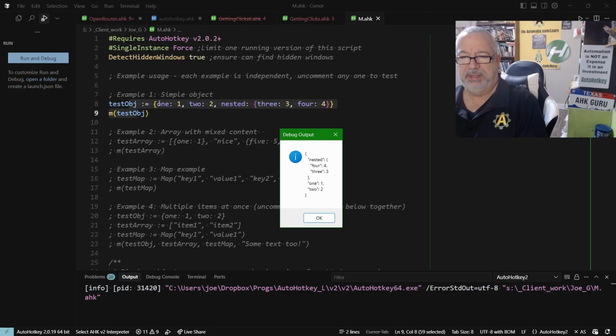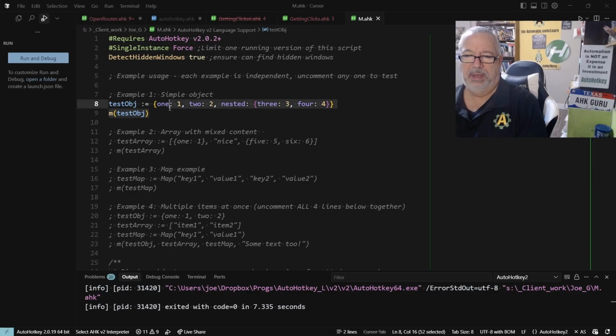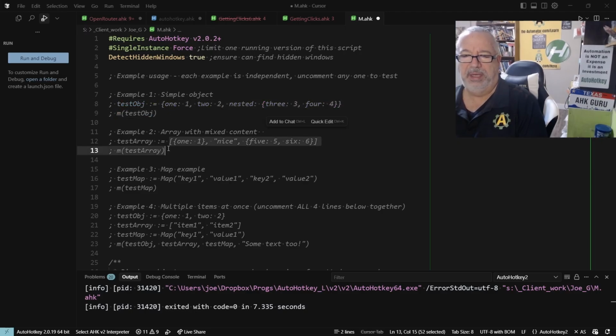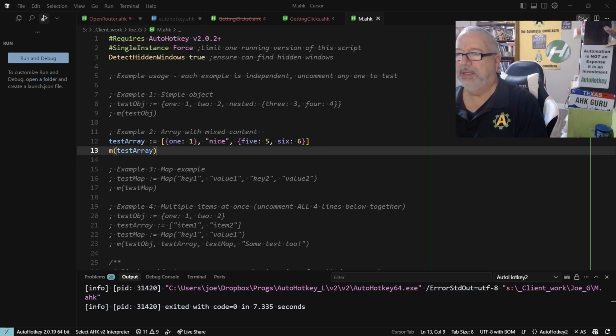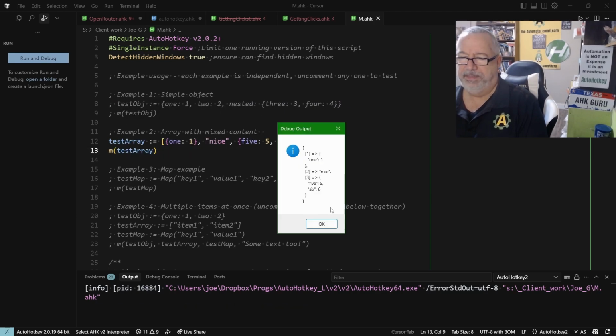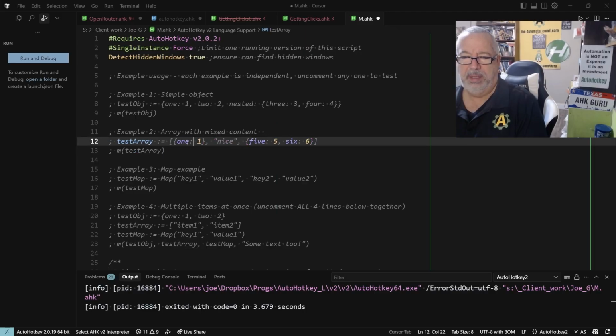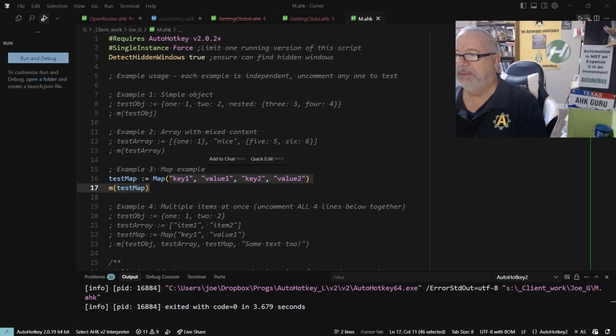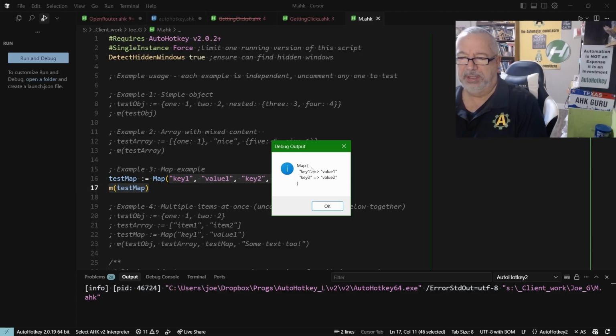So this would show us, hey, if you have a simple object, right, and even if it's nested, great. It shows you the contents and allows you just to feed it to it. So here's this one for an array. Save it, run it. Here's the key value pairs in an array. And then a map example. So this M function, now we can look at maps, which of course they didn't have in V1.